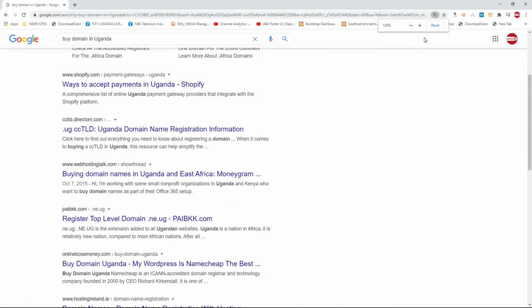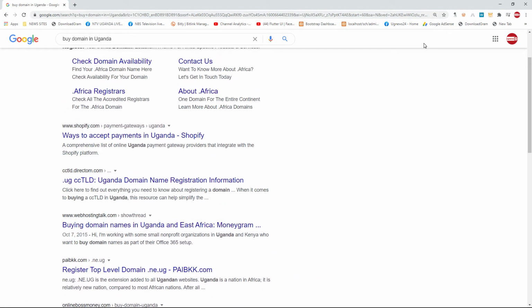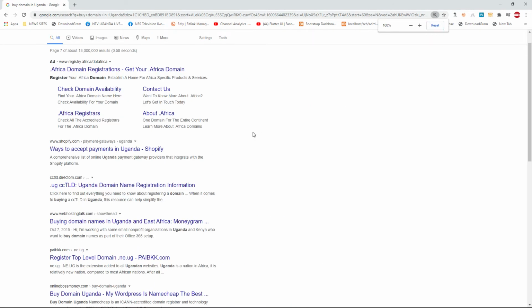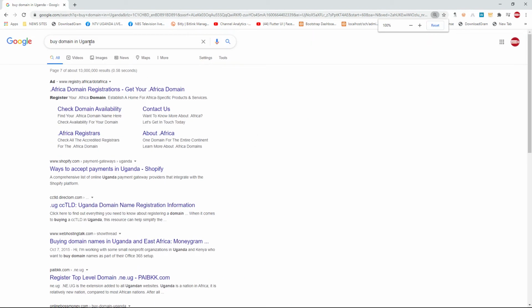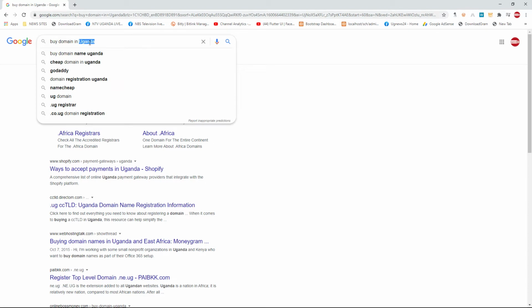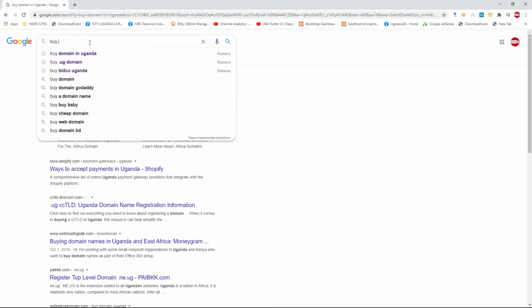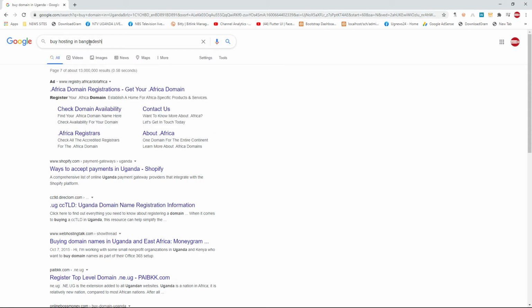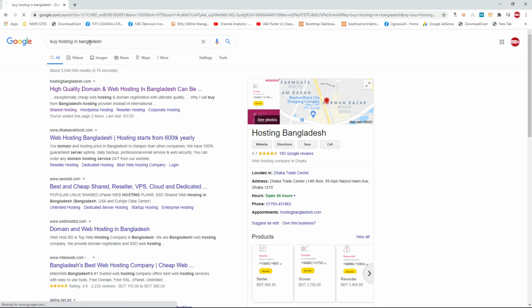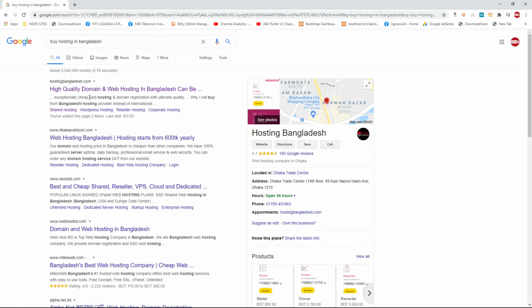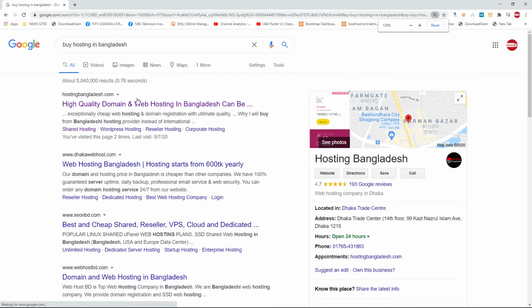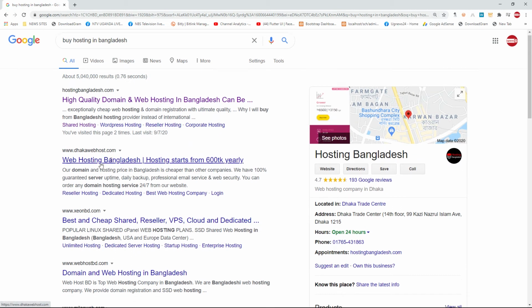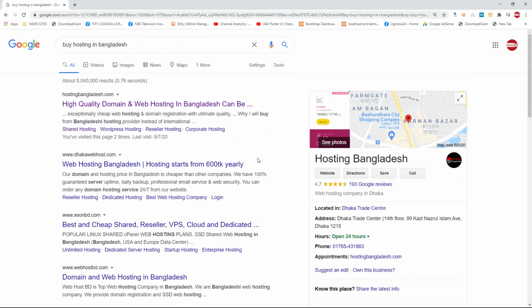So at this moment, I'm in a country called Bangladesh. So I'm going to search a hosting service for Bangladesh because I don't have a smart card or a credit card. So I'll search buy domain, or I can search hosting service, or anything like that. So I can say buy hosting in Bangladesh. So there we are, and you will see different search results. So here we have a lot of local hosting websites.